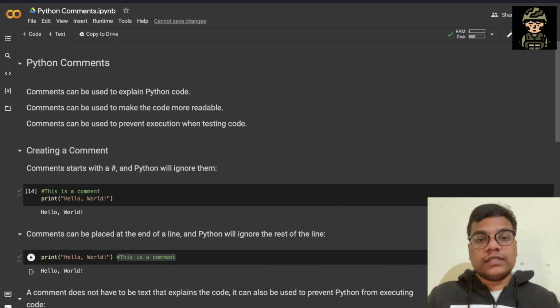Comments can be used to explain Python code. Comments can be used to make the code more readable. Comments can be used to prevent execution when testing code.